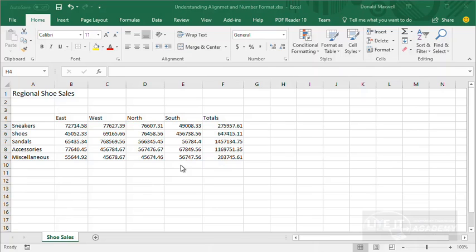Okay, all right, so today we're going to be focusing on this regional shoe sales, and we have various types of shoes that are being sold across different regions, and we have some totals here that represent each one of the shoe types sold in each region. And one of the things that we must do when we first approach the spreadsheet is to determine how do you want the spreadsheet to look, right? How do you want to represent it to your customer?